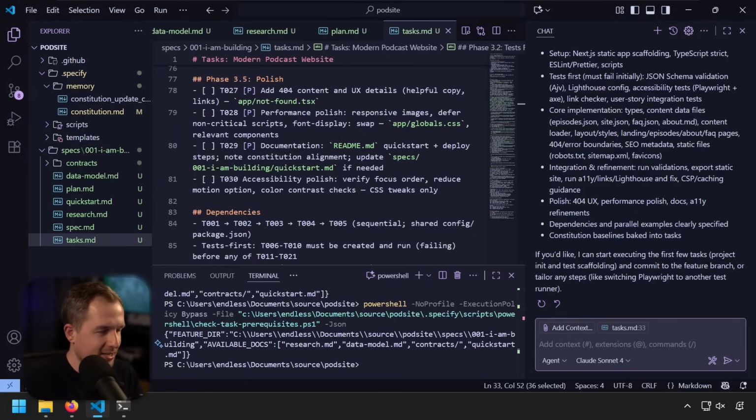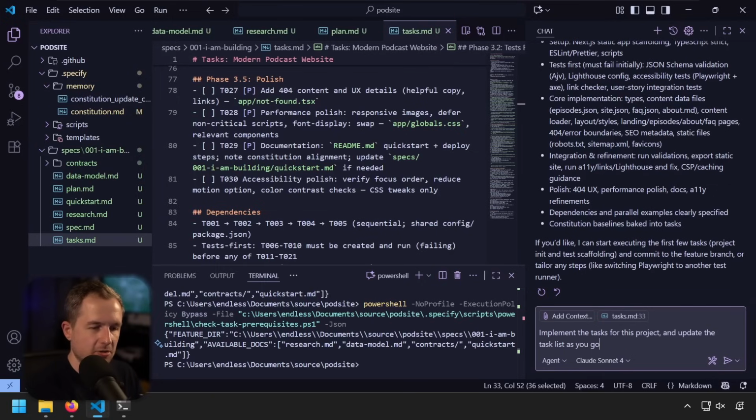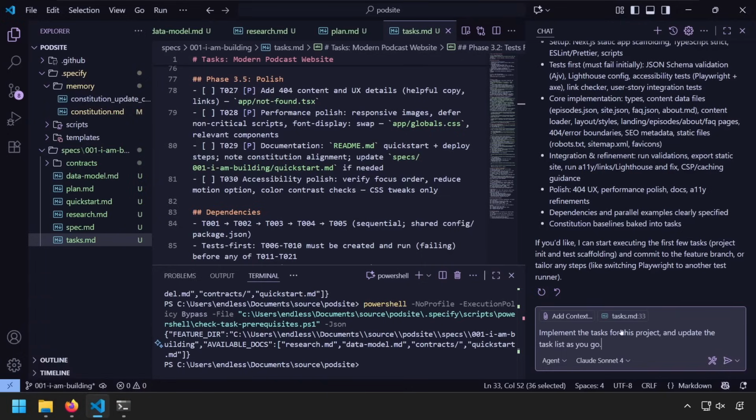So I'm just going to say implement the tasks for this project and update the task list as you go. And now we're going to let the agent run wild and go and implement our website.